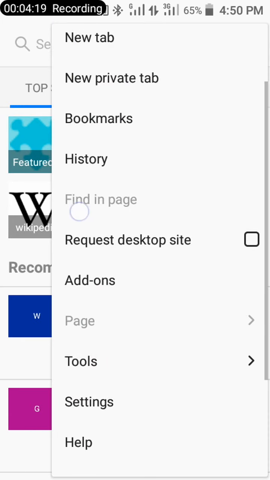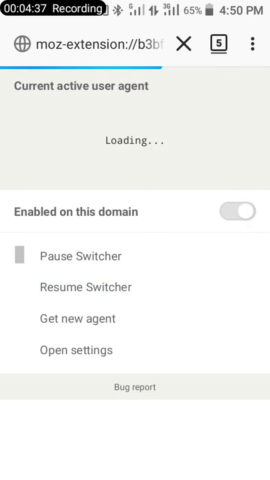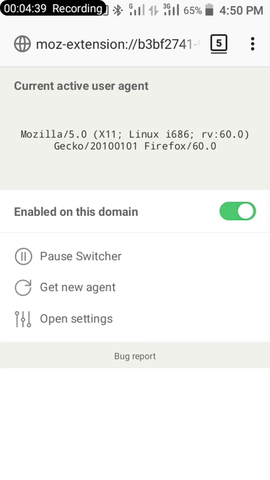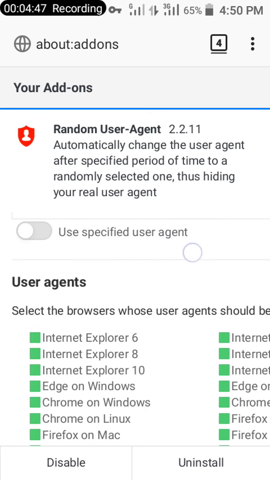Okay, already gotten it. So you just make sure to add these four things: web RTC control, web RTC disable. You add it. You block origin and random user agent. Our major focus here is the random user agent. Okay, every one of those things you add has its functions, but majorly we are targeting this random user agent because there are some things you'll be doing with it.